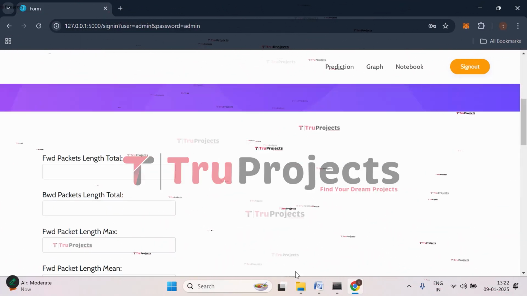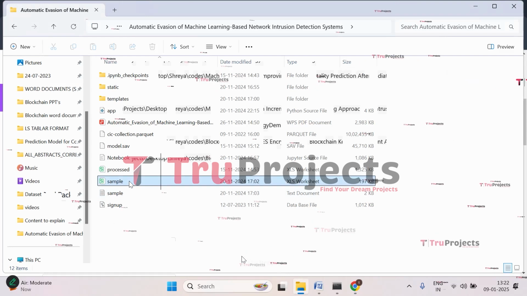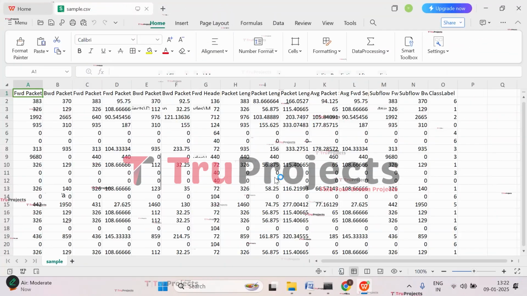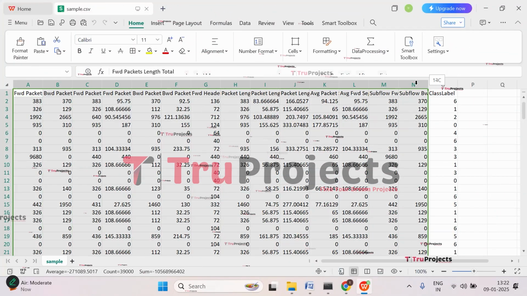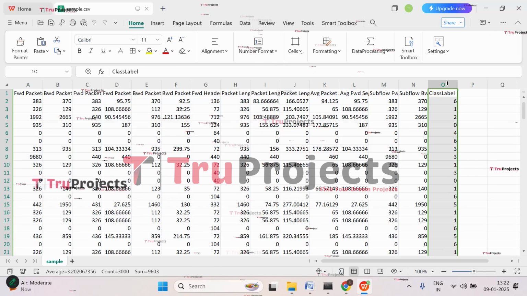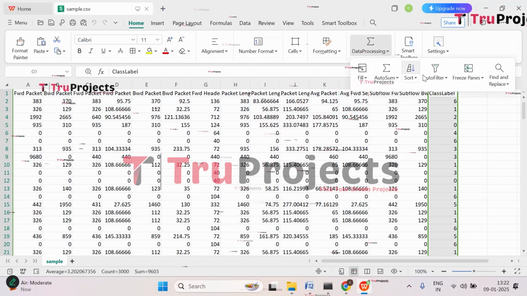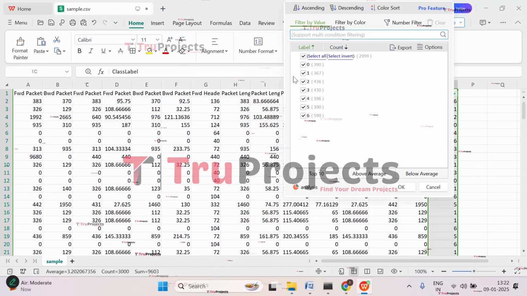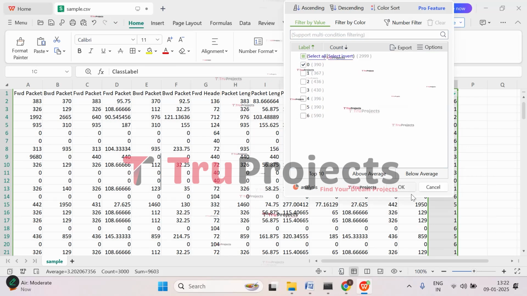So let's open the sample file that we have in the code folder. So open that. So these are the parameters. Now we will be giving input. So here's the class label. Let's apply a filter to this class label. So let's apply the filter to class 0.